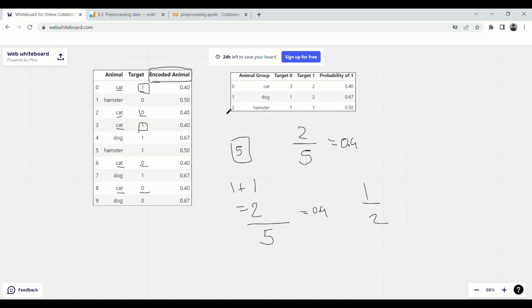And let's say you want to do the next encoding that was mentioned, which is frequency encoding. If you want to do frequency encoding, you're basically just replacing the value with its frequency. The frequency of cat occurring over here is 5, so cat will be replaced by 5. Wherever there is cat, you'll just have 5. Similarly, hamster is occurring twice, so hamster would be 2. And dog is occurring thrice, so you'll have 3 for dog. It's as simple as that.